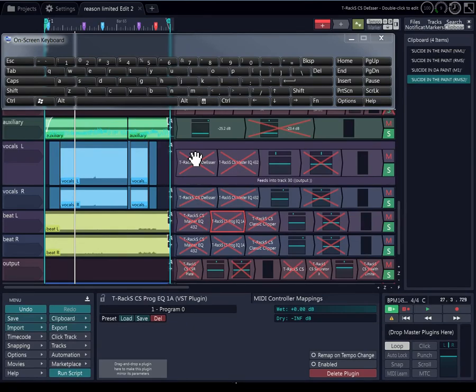No EQ boosts like this EQ. When you boost in this EQ, it boosts so good. So I like to use that. That's one of my favorite go-to plugins.